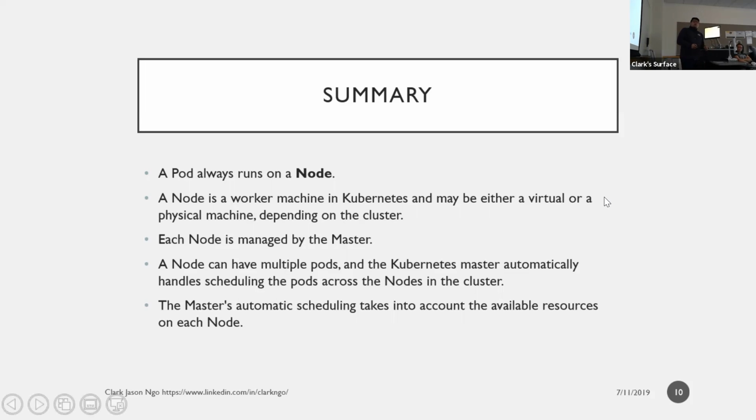A node is a worker machine in Kubernetes. It can be a virtual or physical machine, depending on the cluster. Each node is managed by the master. The master is the one communicating, saying this is what you need to do. A node can have multiple pods, as I've explained earlier, and you can automatically schedule and provision pods, just configure it.